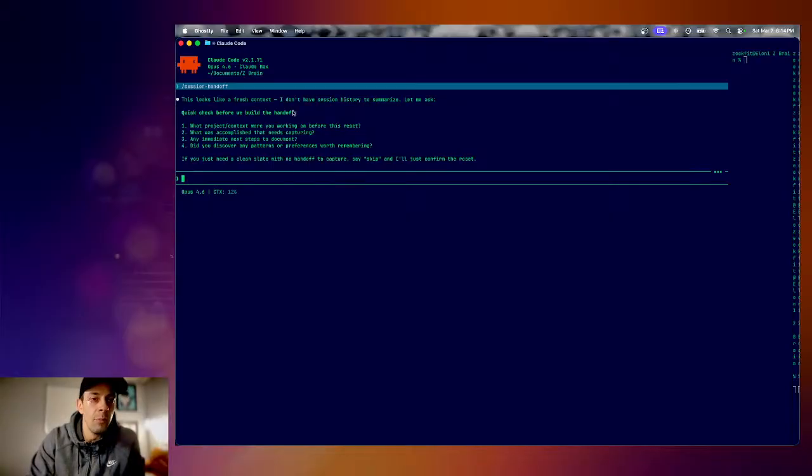But if there was, quick check before we build the handoff. It's going to ask me what project context. Okay, no, this is not ideal. What was accomplished that needs capturing? Any immediate next steps? Did you discover any patterns? And if not, then it'll decide those for you based off of the session handoff skill that I created. So for me, it's perfect. It masters and remembers everything I needed to.